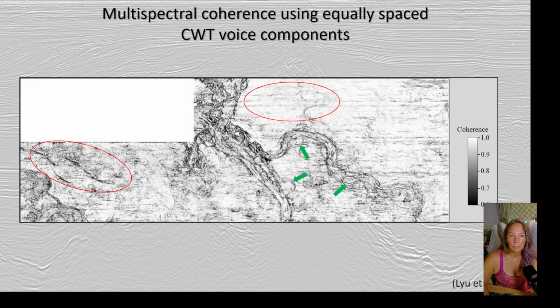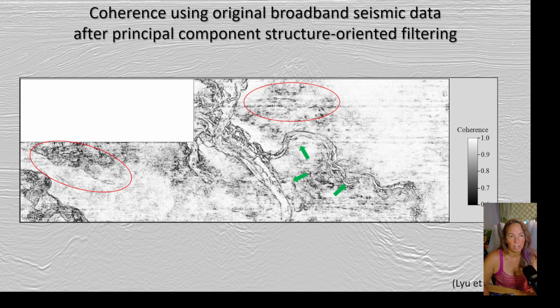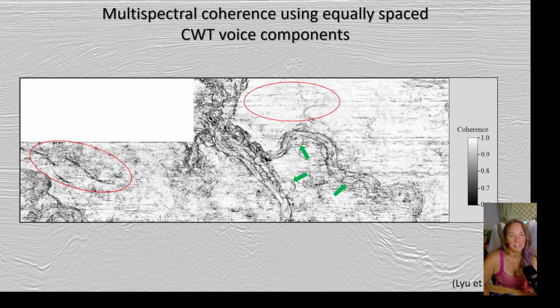Here we've got multispectral coherence using equally spaced voice components. Okay, so it's the way we're choosing which frequencies to use. And you can see we're kind of missing a little bit of data. If you focus on those red ovals, you could see some of the differences.